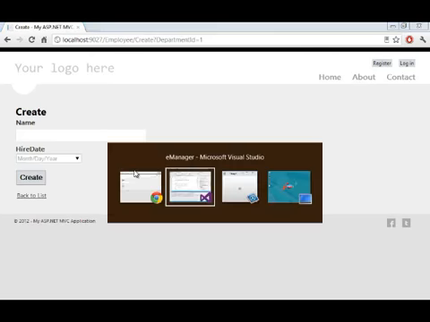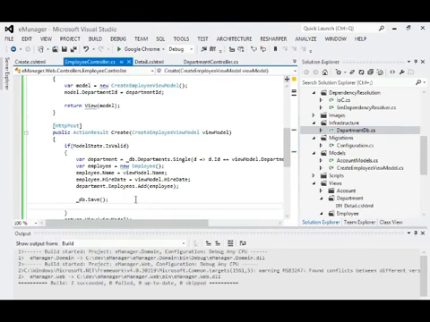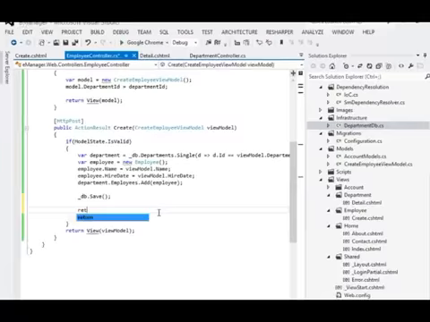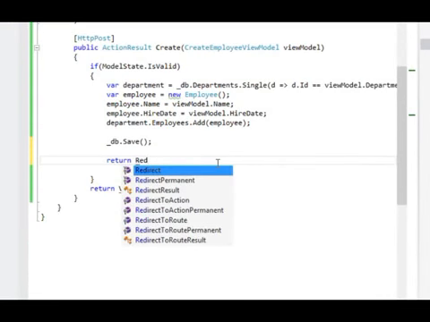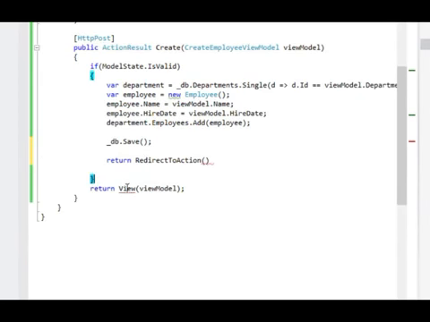A better way to do this would be, after we have successfully created an employee, redirect the user back to that department detail so they can see the full list of employees. That is as simple as returning a RedirectToAction result. There's all sorts of different action results that you can return. Action results that render a view, action results that produce JSON, action results that tell the browser to redirect somewhere.